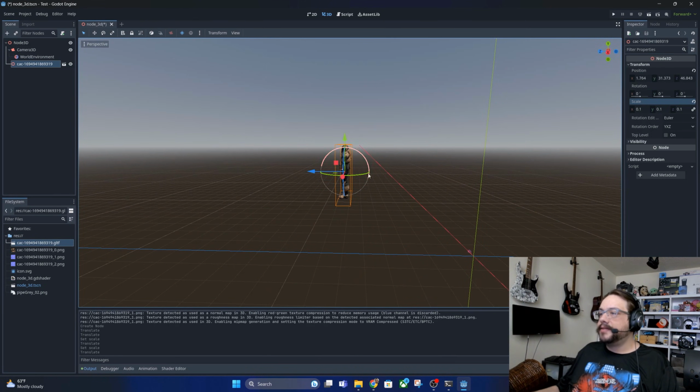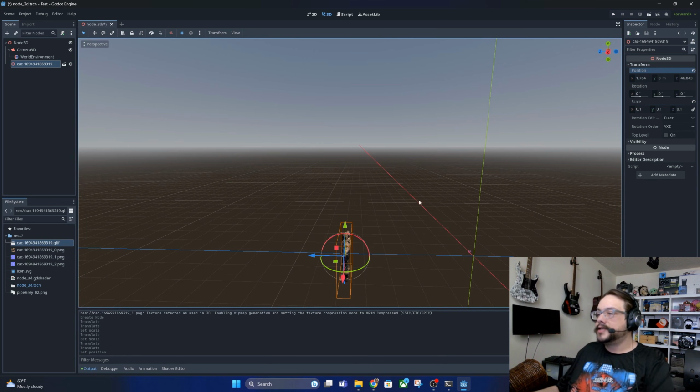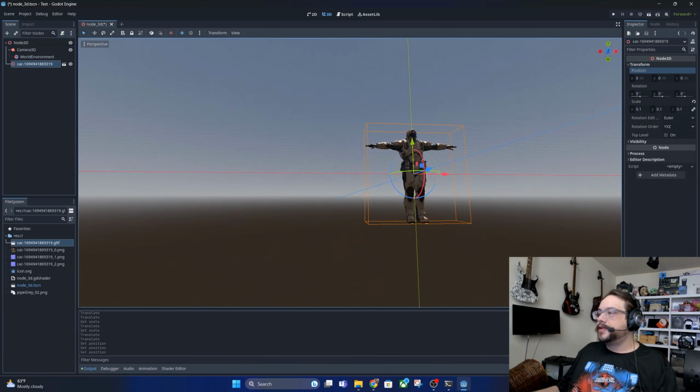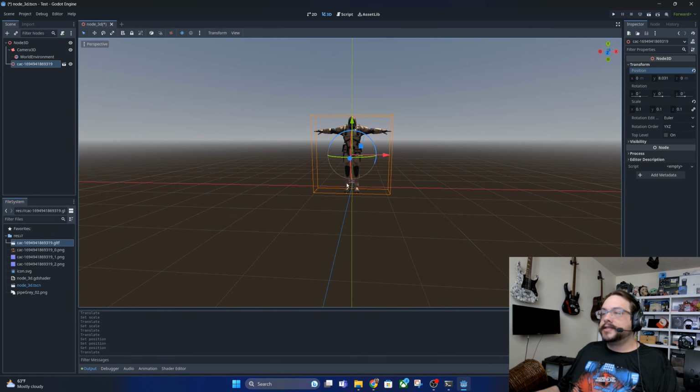And we're going to go ahead and make sure that we're at 0 here. Let's set this y-axis to 0, z to 0, and 0. Perfect. So now we have our character. Now, how can we access the animations? Well, that's actually really, really easy.